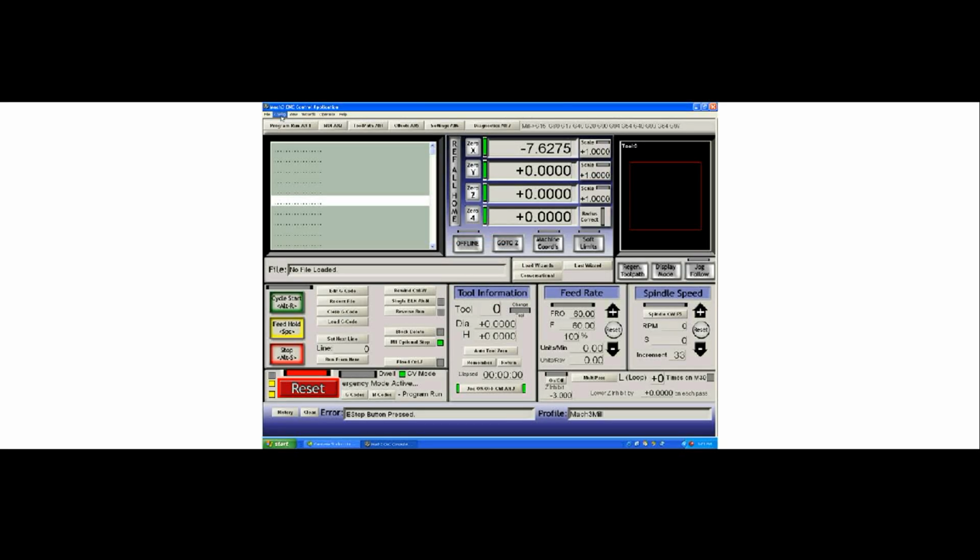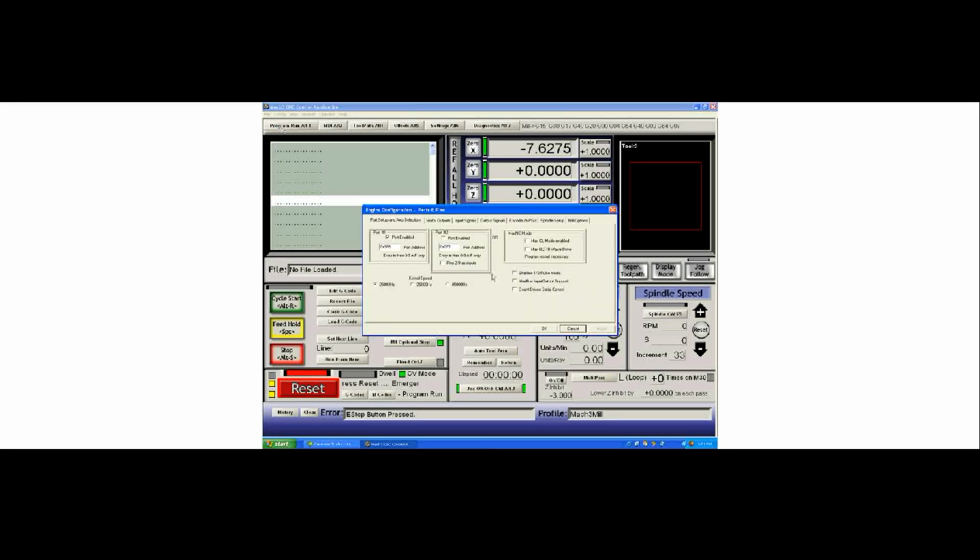And we hit OK. Next step in configuration, in a general configuration, is ports and pins. You can see here that we have port number 378. That is a standard printer port address for port 1, and we have it turned on. Port 2 is turned off at the moment, and you probably won't use a second port. If you do, however, the addresses of the ports can be entered here and you can turn them on.